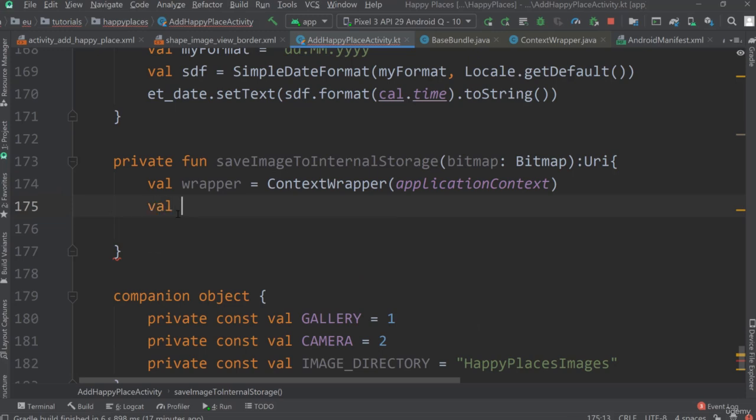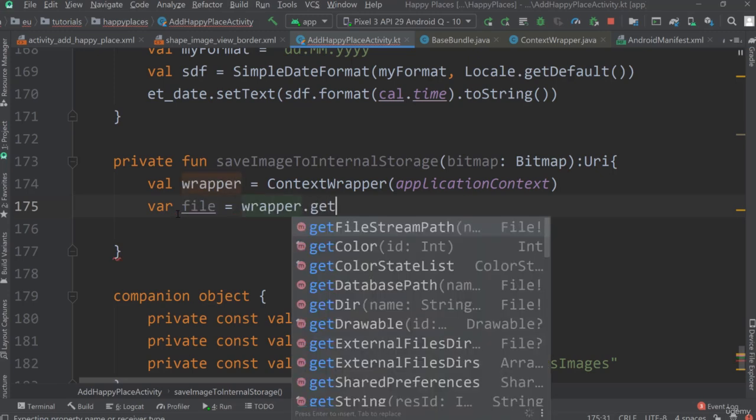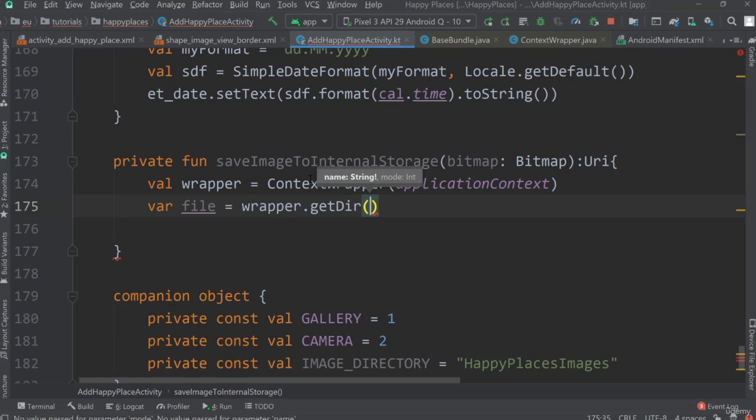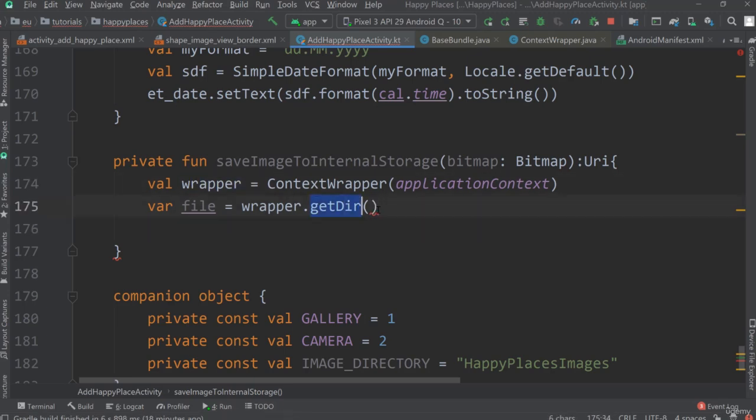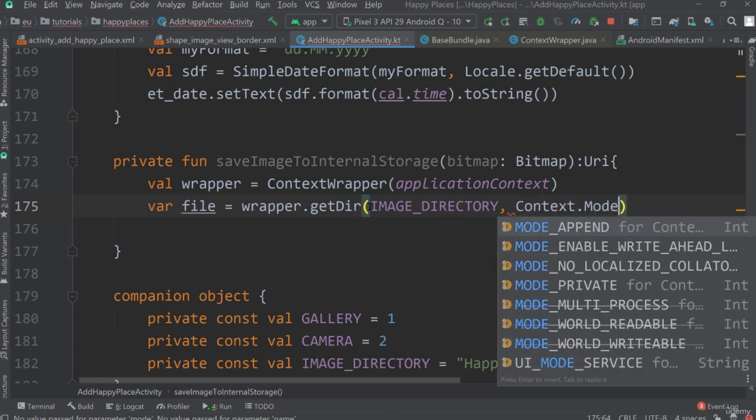And then we need a file, and this one can be a variable because we're going to override it. It should be wrapper.getDir, and we need a ContextWrapper, by the way, in order to get the directory of our application, because it has a specific place on your phone in which you can store images, for example, or store files in general. And we're going to use that. So we're using this ContextWrapper that we created here to get the directory, and I'm going to use our image directory here. And then you can use context and different modes here. And I'm going to use MODE_PRIVATE.